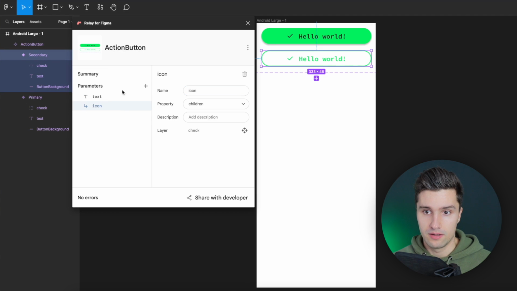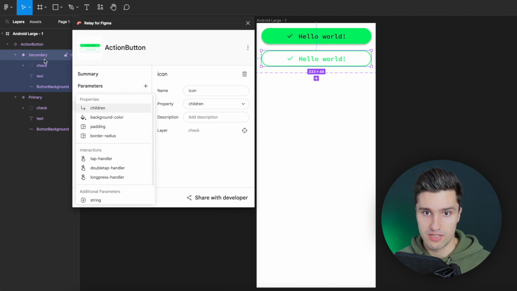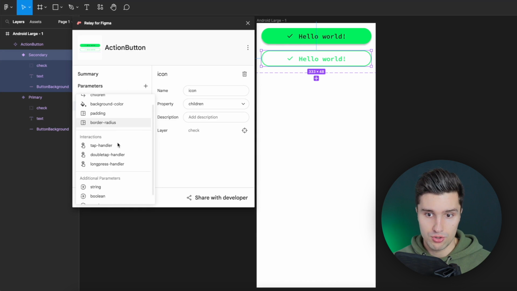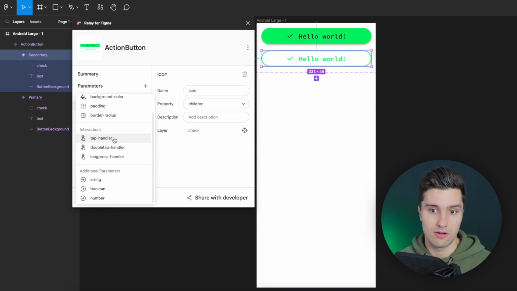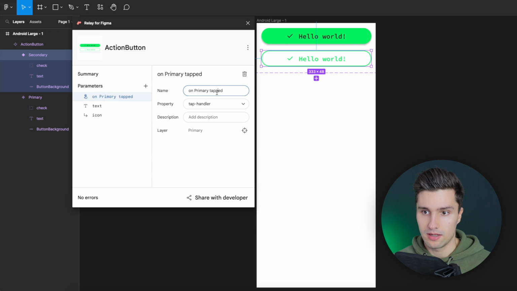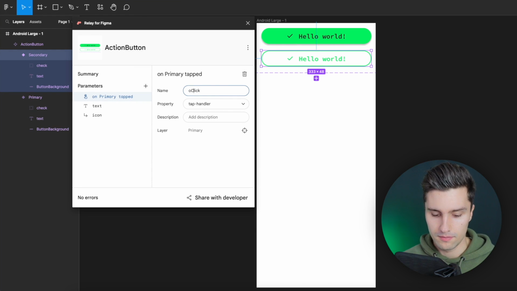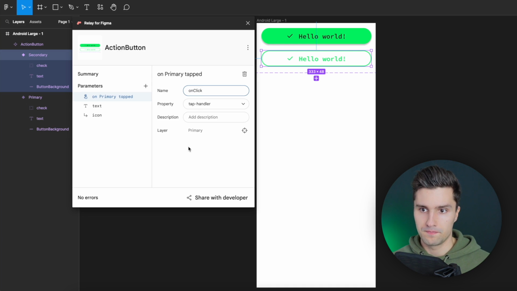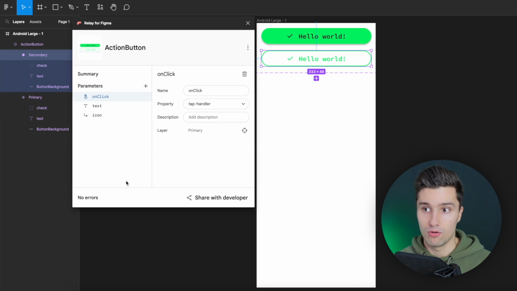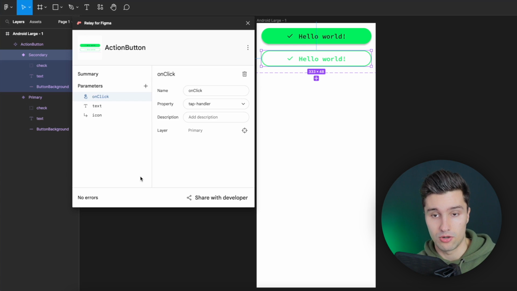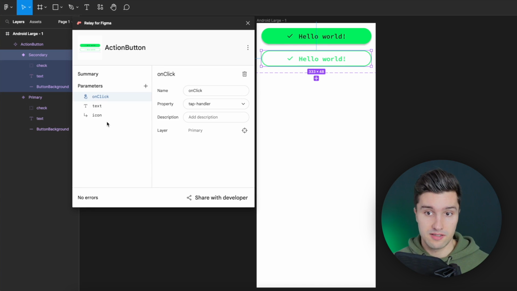Cool. And if we then select our button, so our secondary button here, we also want to add a tap handler. So basically an on-click handler, which we can then call onClick. OnClick, like this. There we go. And now we have our button with all the parameters we want to be able to pass. OnClick listener, text, and an icon. And now we are actually ready to generate some code for this.